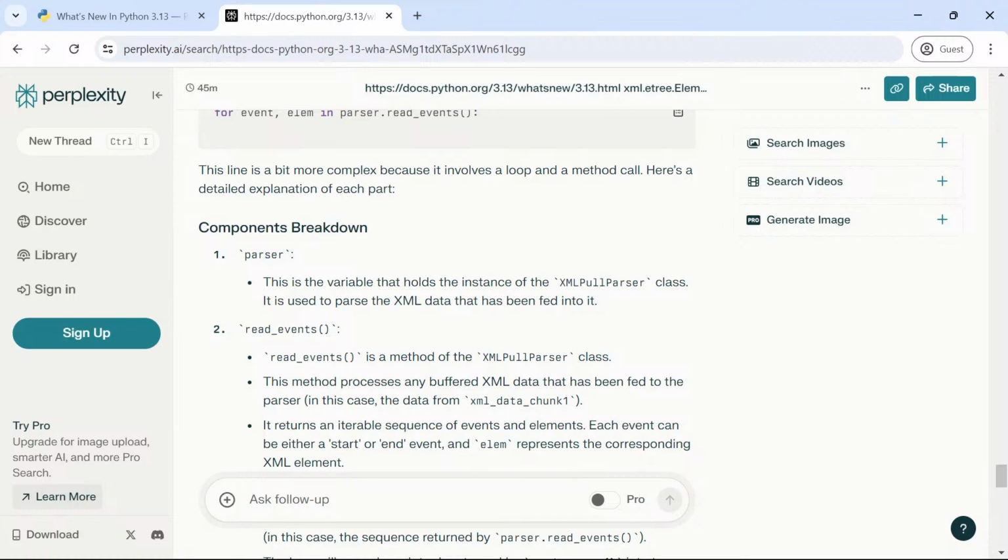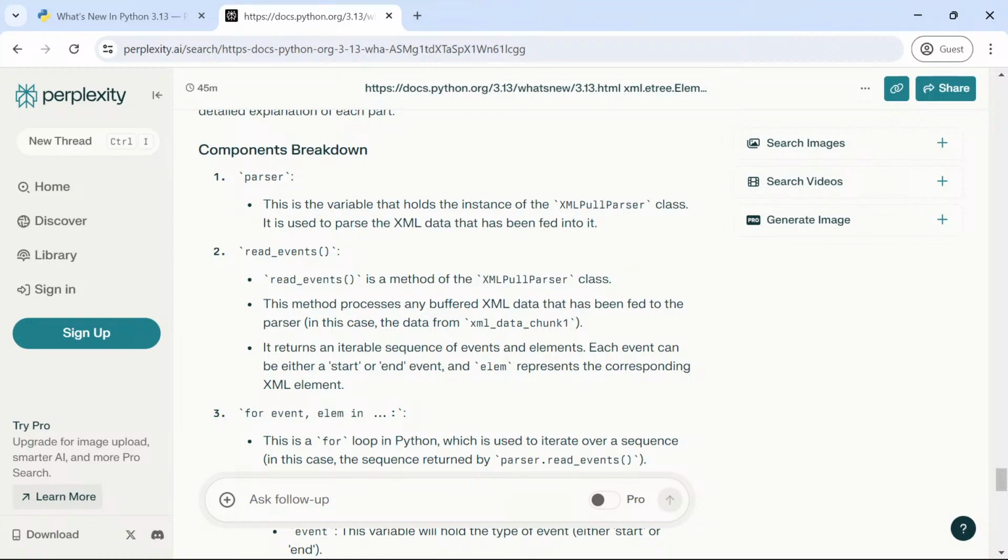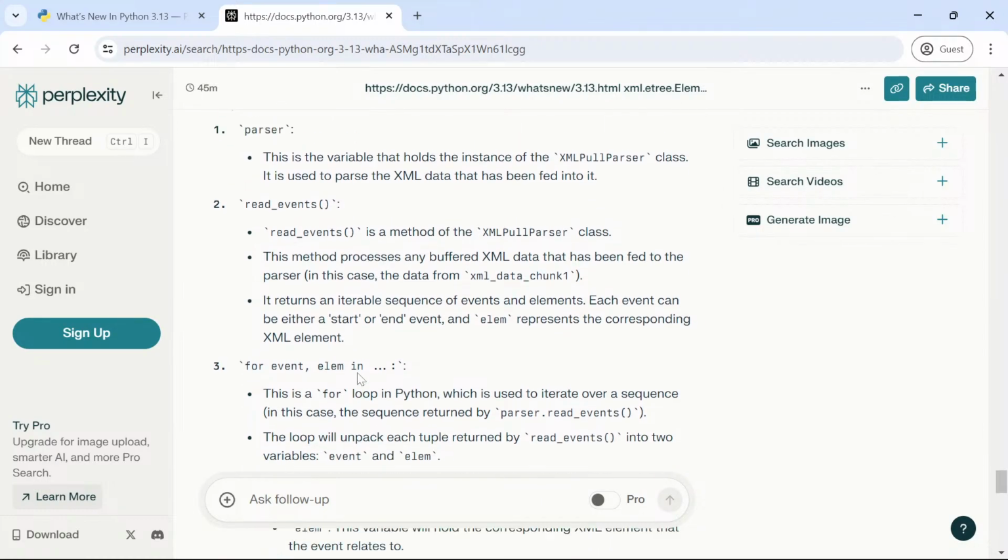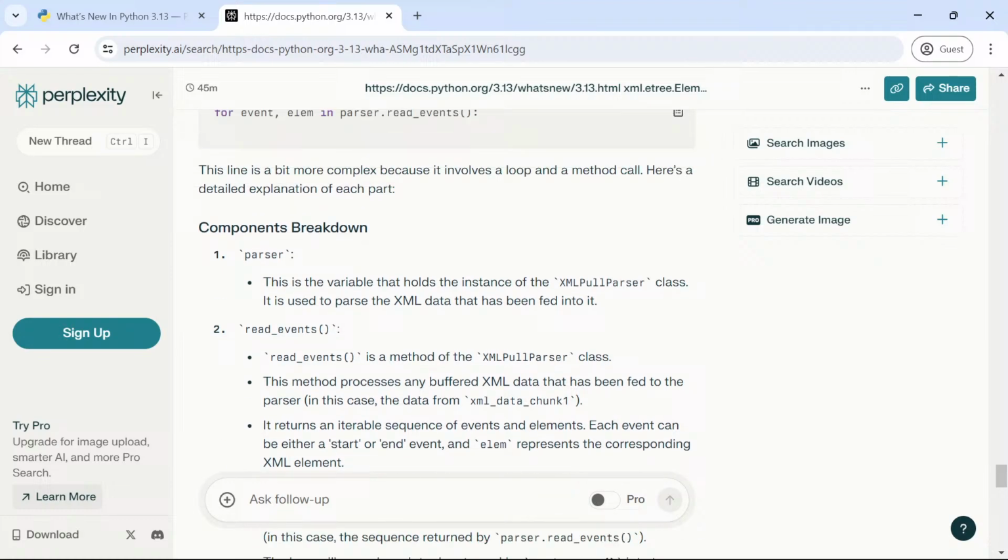This method processes any buffered XML data that has been fed to the parser, in this case the data from xml_data_chunk1. So it's going to process any buffered data that has been fed to the parser, and in this case the data is from xml_data_chunk1. It returns an iterable sequence of events and elements. Each event can be either a start or an end event, and elem represents the corresponding XML element.